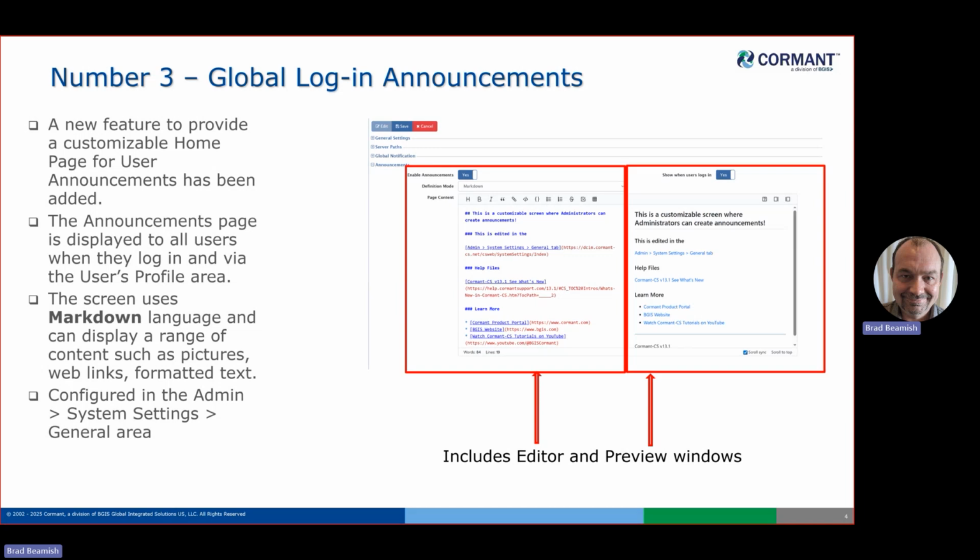It includes both the editing side of the screen, as you can see here, and then the preview side of the screen. As you can see within this example, we support some markdown language so that you're able to create something more interesting. It's not just pure text. We'll support hyperlinks and image embedding and stuff like that. So let's take a look at where that's configured in Cormant-CS.